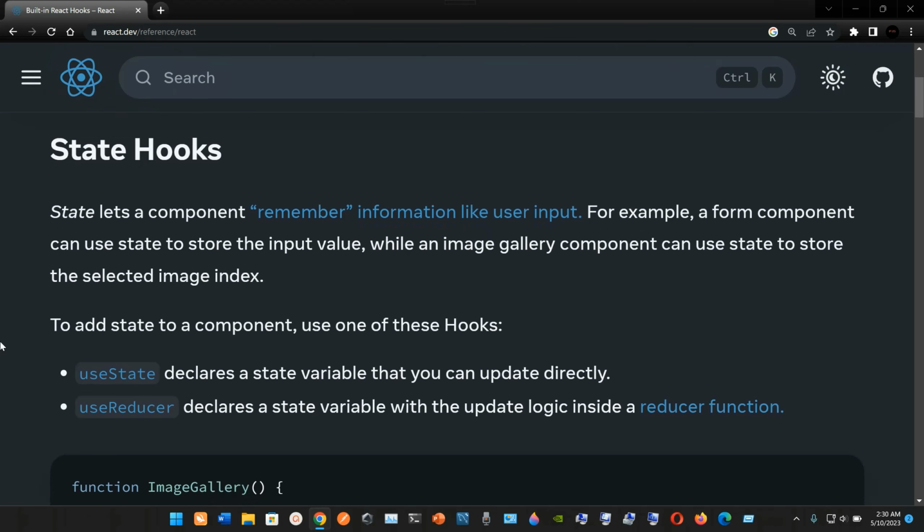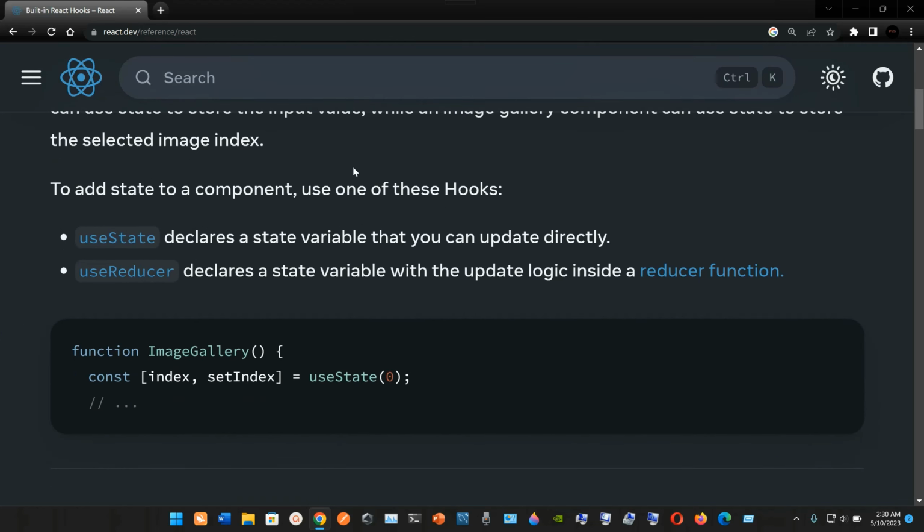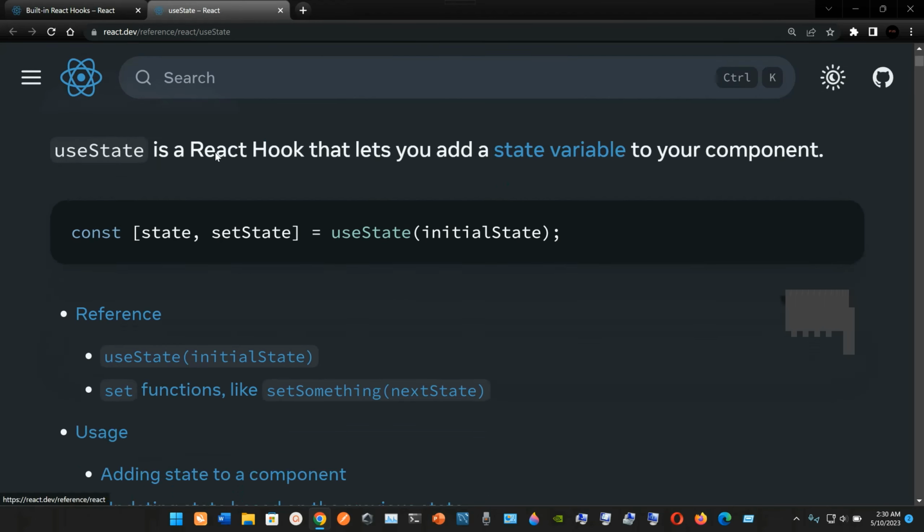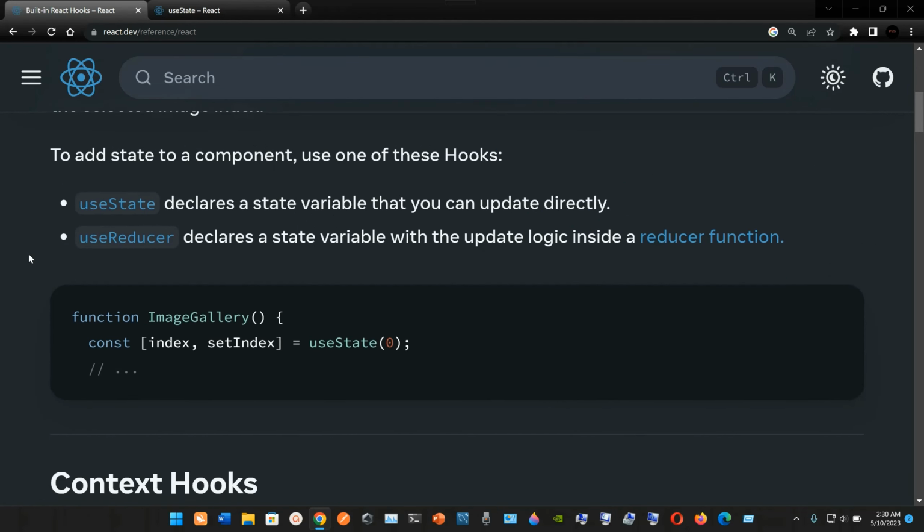So we're gonna start with state hooks. State lets a component remember information like the user input. For example, a form component can use a state to store the input value, while an image gallery component can use a state to store the selected image index. To add a state to a component, use one of these hooks. So we have useState and useReducer. useState declares a state variable that you can update directly, and you can check out the link if you want to go into more details, but right now this is just a general overview.